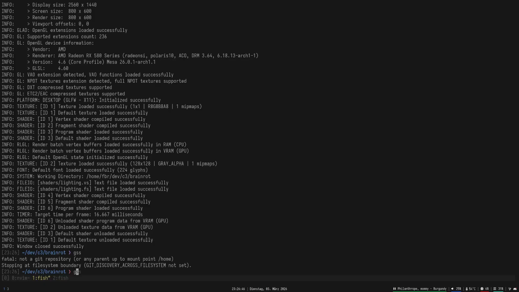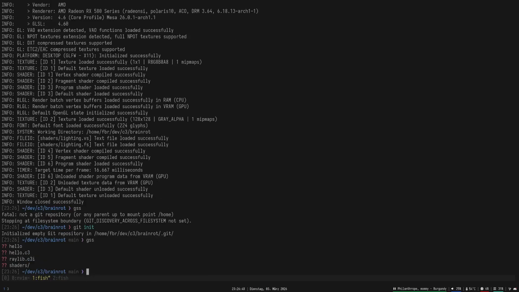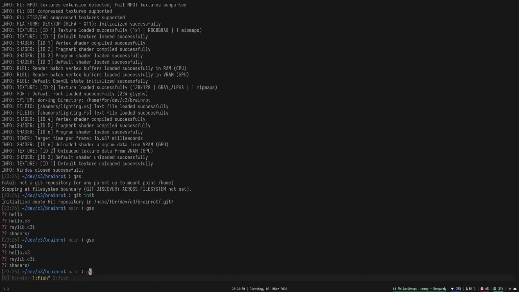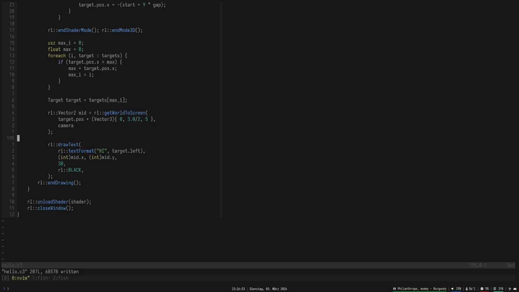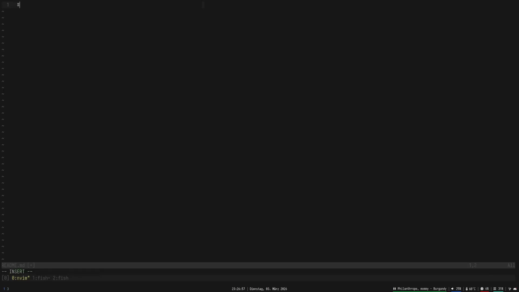Okay. I think we're going to wrap up here. We've made some good progress. Let's create a quick README. Brainrot game. This is a version of the many Brainrot games written in C3 using Raylib.